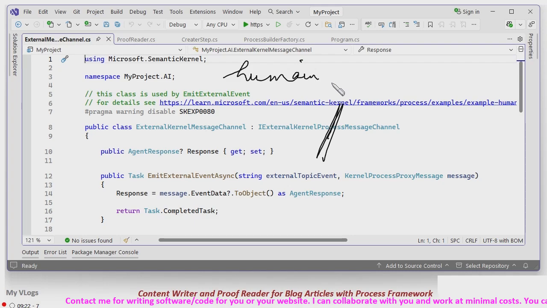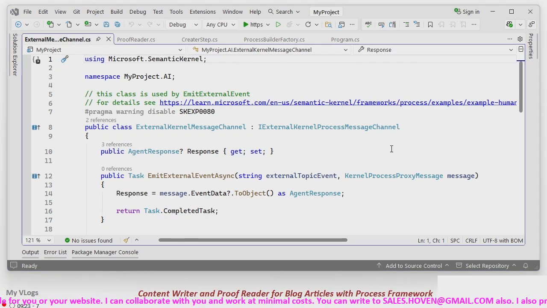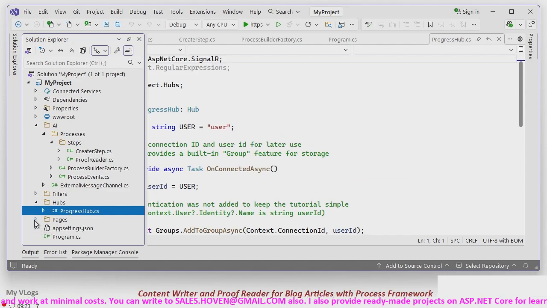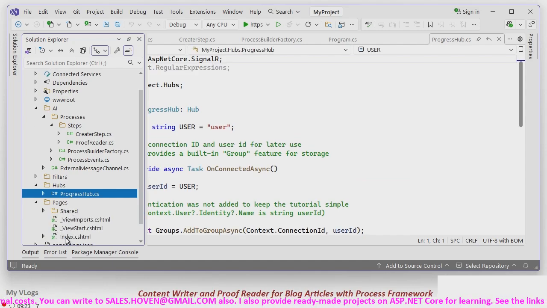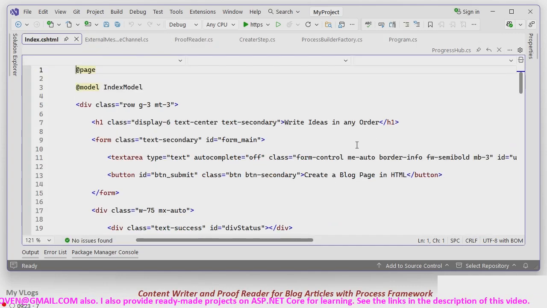Human in the loop, the link is given below, and also in the description you can see the source code is on GitHub. I haven't added it to my course because this is yet in development mode.